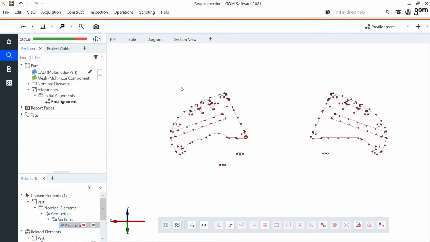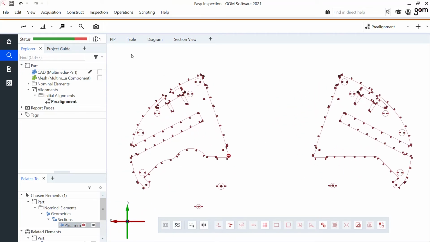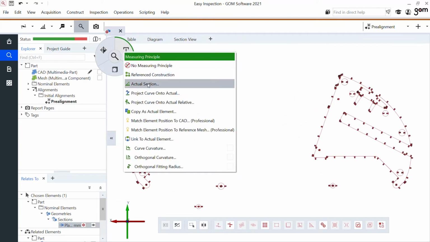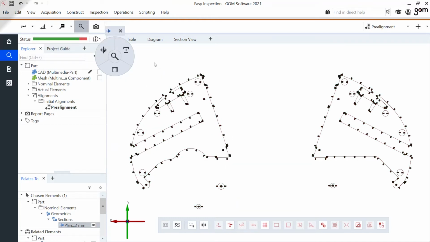When I make this section exclusive, I take a nice front view and I apply what we call a measuring principle, so it also takes the actual section. I'm ready to do some 2D inspection.